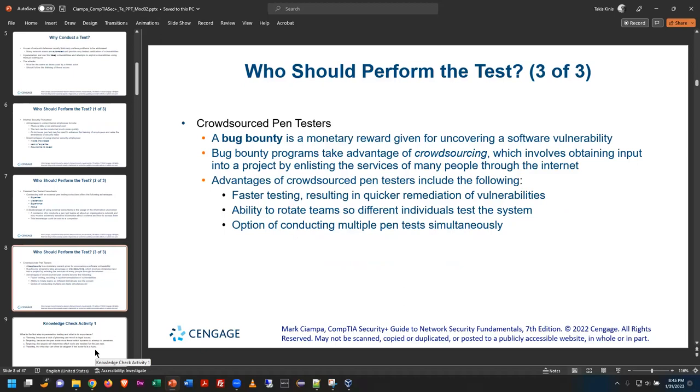Here's an interesting term, bug bounty. This is when you actually get paid for finding a bug, right? I don't know if you guys have ever done that with a piece of software. Has anybody ever filed a bug report for software or a website? Becky, I see you nodding. What did you do it for?